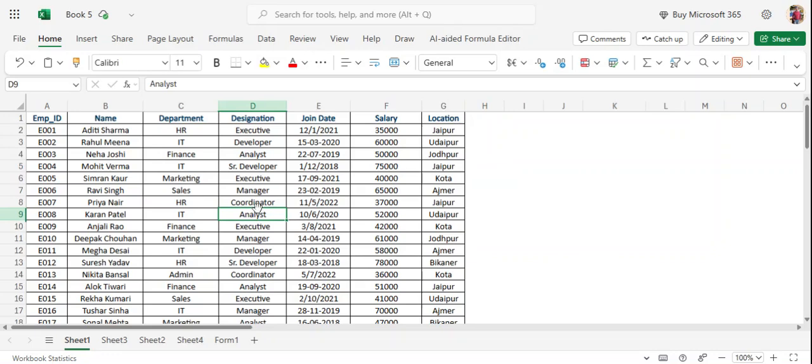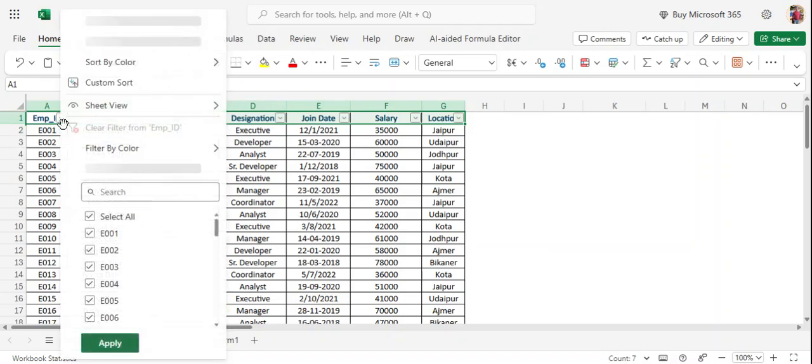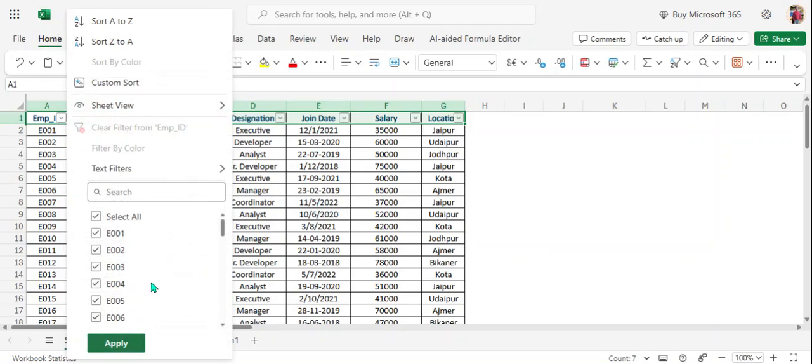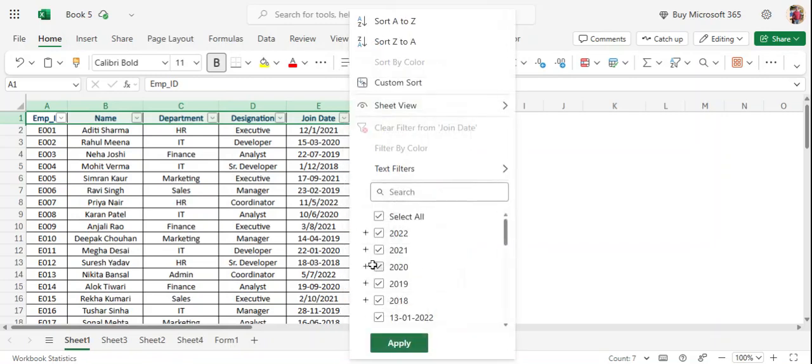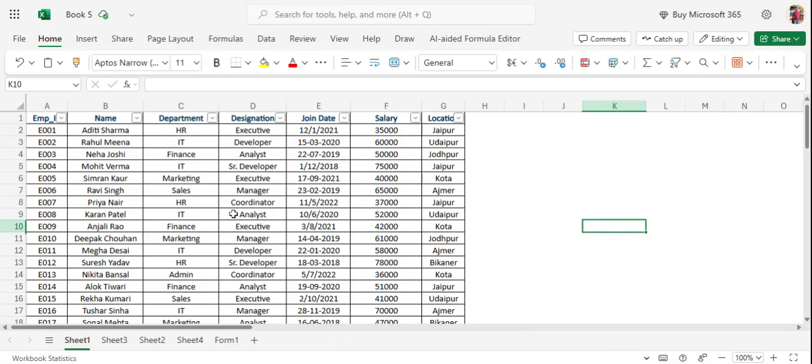But before converting to a table, I'll show you one shortcut for filter. If you want to create a filter, simply select this row and press Ctrl Shift L, and here you can see the dropdown. So this is your filter. Okay, so you can use the filter. I do undo, and so you can remove the filter.